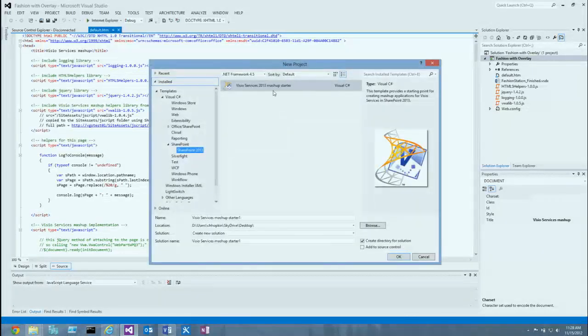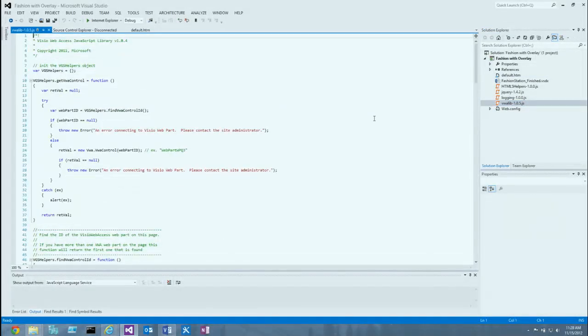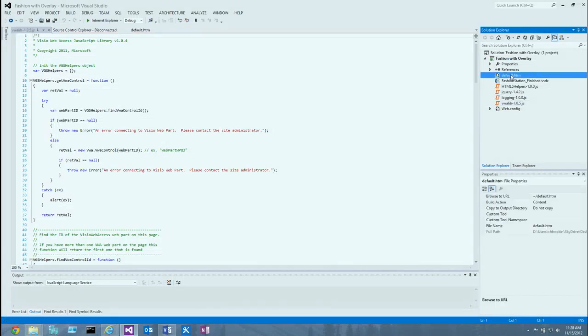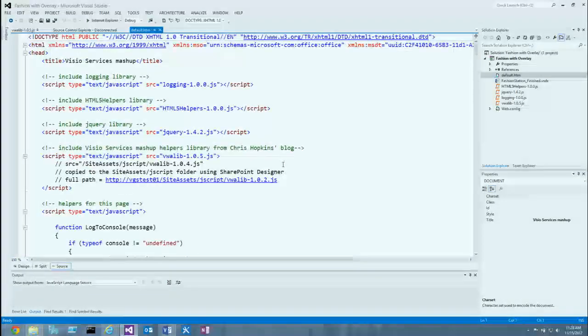If you go to Project and you have it installed, I've got the Visio Services 2013 Mashup Starter project template, right? So if you create a new project out of that, you're going to get this default HTML file set up with some stub code in it. You're going to get a little JavaScript library that I set up that has some helper functions for doing things with Visio Services, like the overlays. Does the browser support HTML5 Canvas? These sorts of things help out development. But what I wanted to do, just to show you how some of this stuff works, let me increase the font size there so you can actually see some of that.